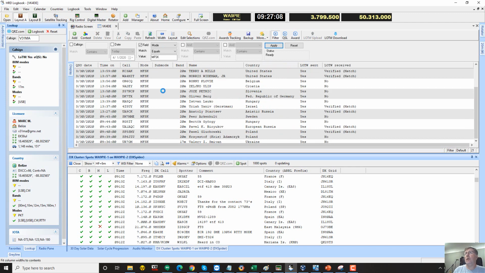I can hit the width button and move this all out again so I can see it a little bit better. So you notice that the mode is MFSK, but there's no sub mode. And the problem with this is, if you upload it to Logbook of the World, when you download it, it's just simply going to say data. It's not going to say FT4. Your logbook's not going to match those confirmations. That's the problem that we're fixing with this release.